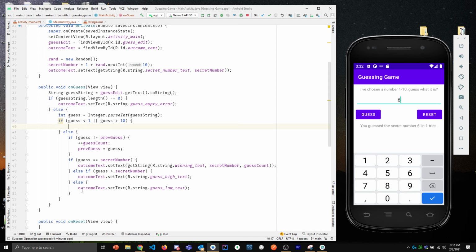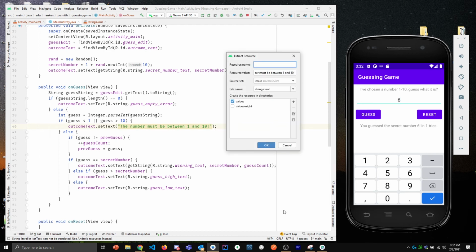Okay, so let's say we've got that, right? I probably want to give them a message to say, hey, it's out of range. So here I might say the number must be between 1 and 10. So I might say guess out of range.